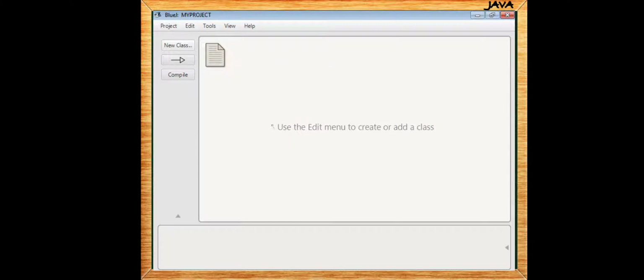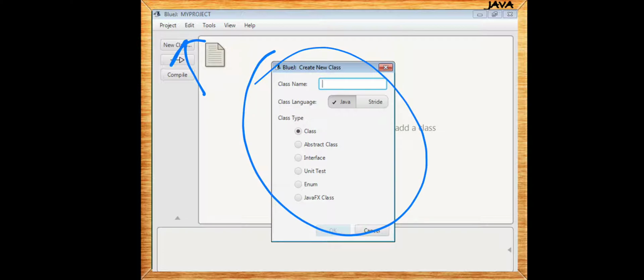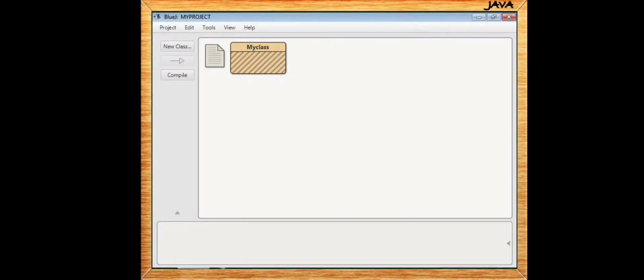So the next thing is that we have to create classes. We will select this option to create classes. Once I select this option of new class, I will get this, and here I will enter the name of the class. Then I will press OK. Once I click OK, I will get the name of the class here. Now you will see these lines here, which means whatever is written inside the class is not compiled.